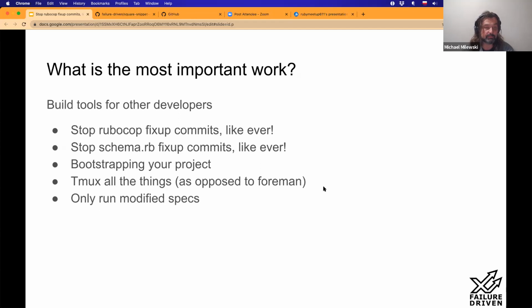Another thing very similar to this is you could create a set of specs that you've modified and just run those. So rather than running a whole test suite before you push, you can have a quick script that says, show me what's changed, run the specs that have changed. So those are little hints of what you could do to focus on the most important work.